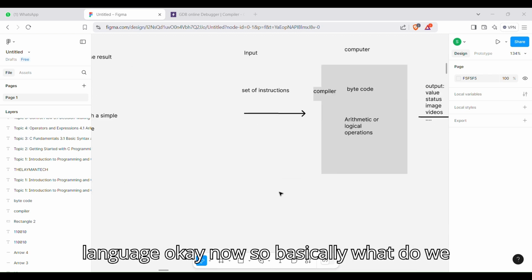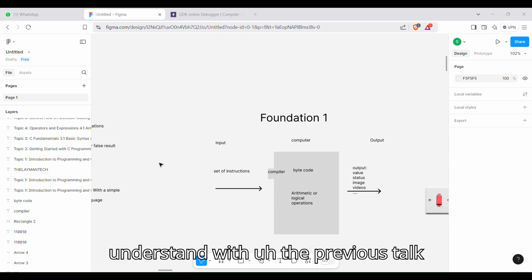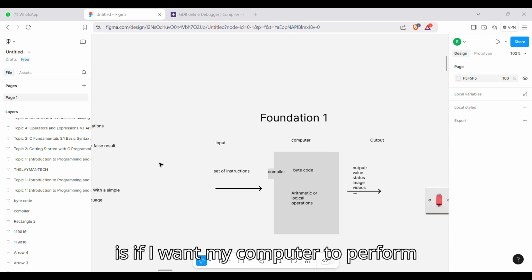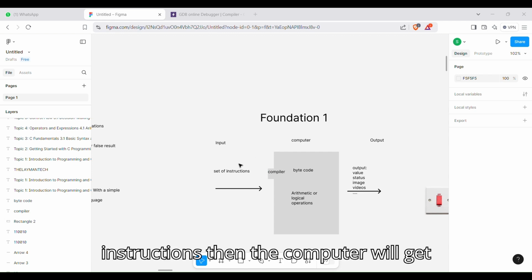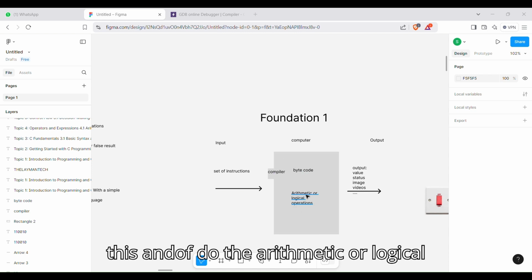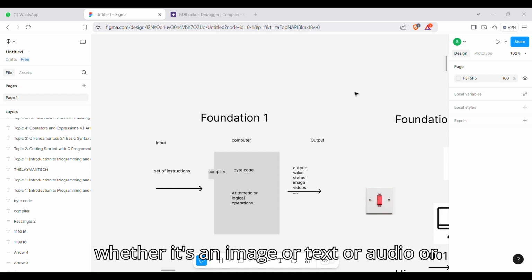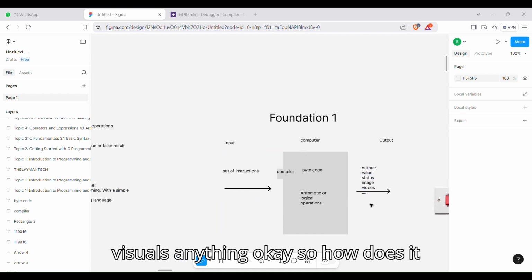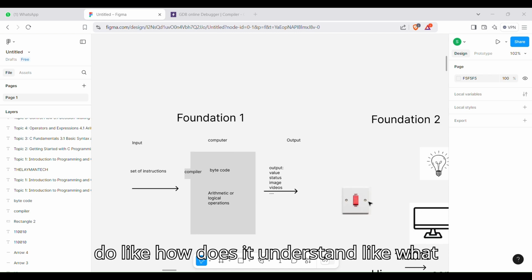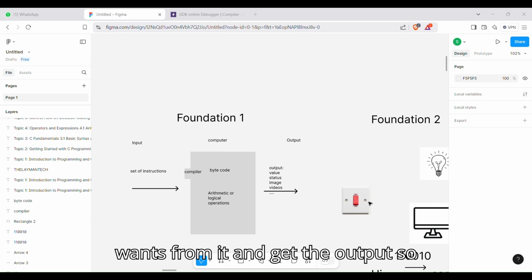Okay, so basically, what we understand from the previous talk is, if I want my computer to perform certain tasks, I need to provide input, which would be a program, which is a set of instructions. Then the computer will get this and do the arithmetic or logical operations. Hence, we will get an output, whether it's an image or text or audio or visuals, anything. Okay. So how does it understand what we, the human or the programmer, want from it and get the output?